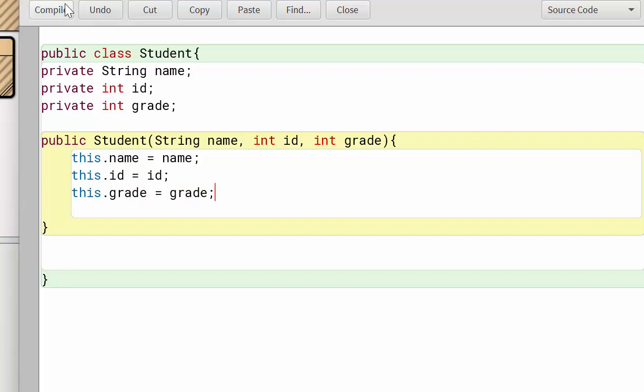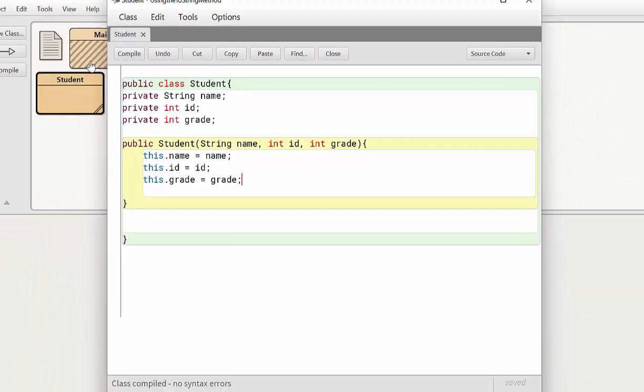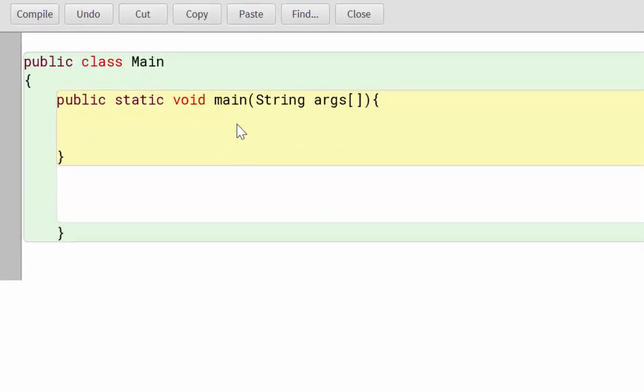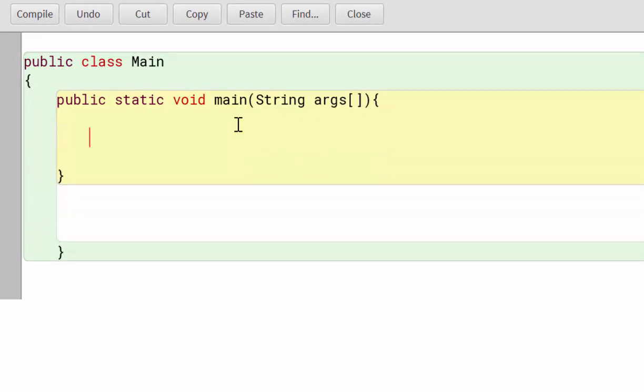So now what we're going to do is we're going to compile. We're going to swing over to our main class now. So here we are in our main class. We have a main method. If you haven't created your main method, feel free to pause the video and do so now. We are going to create an instance of the student class. So I'm going to say student. I'm going to call my object student1 equals new student.